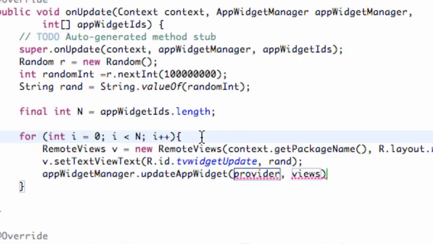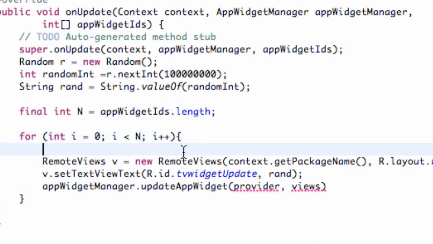So what we're going to actually do before we set that up, we're just going to go above our remote view, but still within our for loop, and we're going to set up a new int that is going to be the appWidgetId, something like that. And we're going to set this equal to our appWidgetIds, and we're going to set this equal to be i.